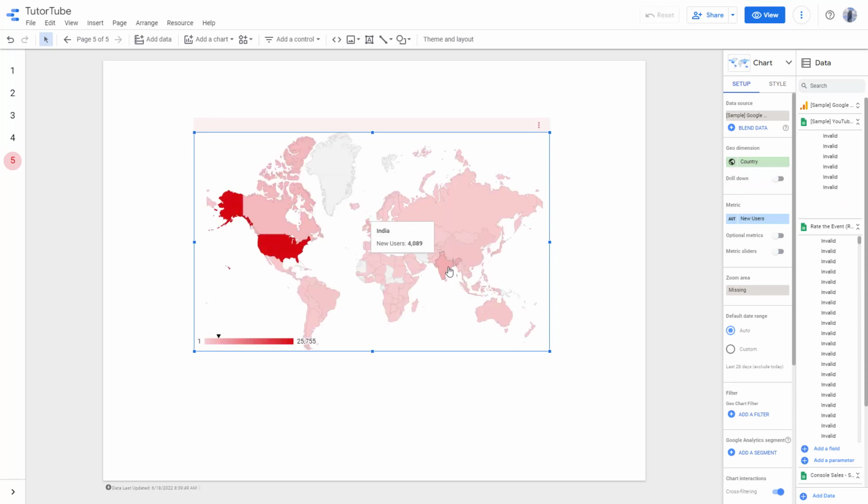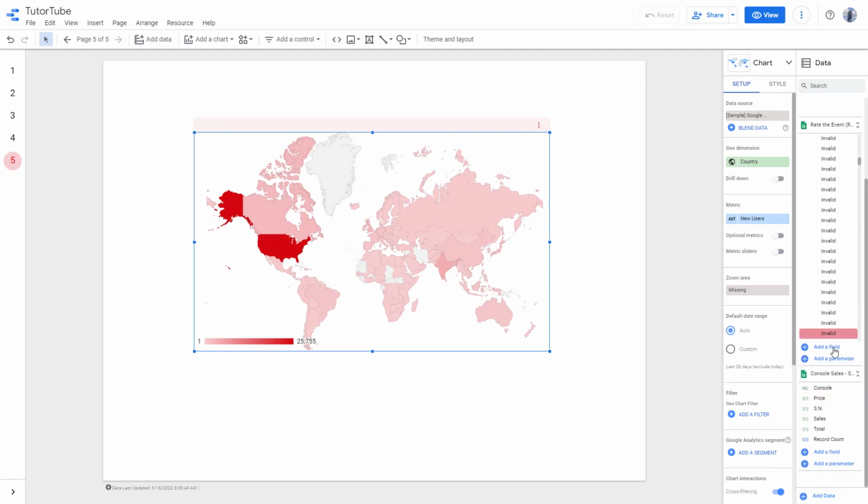And now you can see this. Here you can see the country data, so there's the country right here, and the metric is based on the new users, as you can see. So now you can see that all of the country data is here.